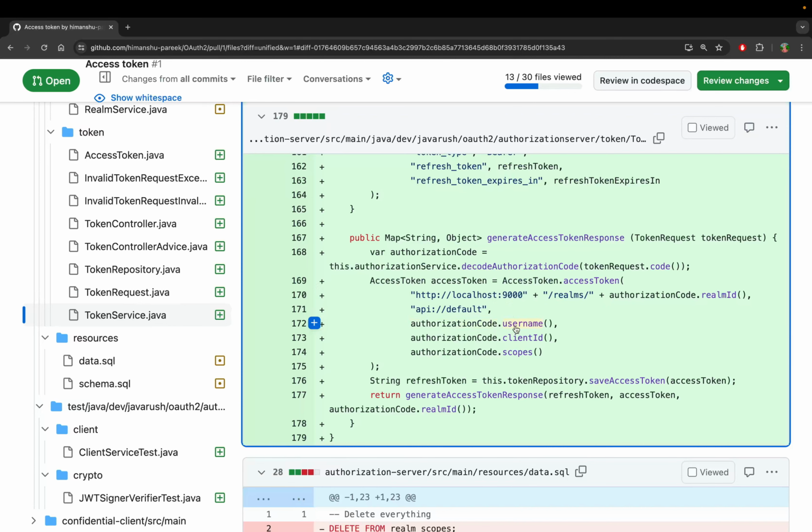Then we have authorization code dot username. This is the subject, which is the username, and then we have client ID and scopes. So now we have the access token. Now we need to create a refresh token as well. So what we are doing is we are delegating this responsibility to the token repository. So let's go to token repository now.